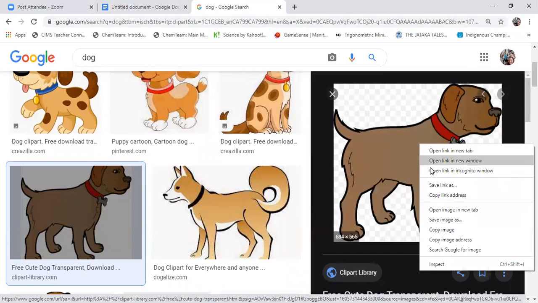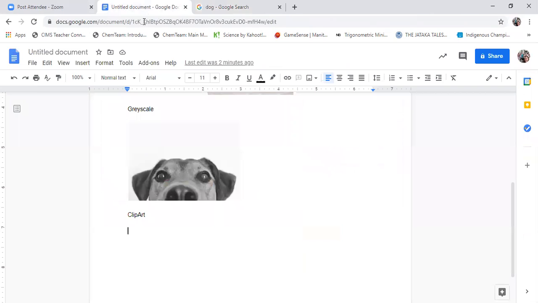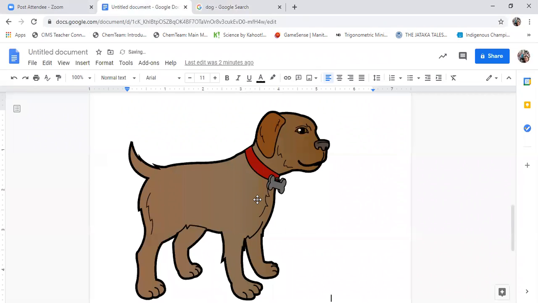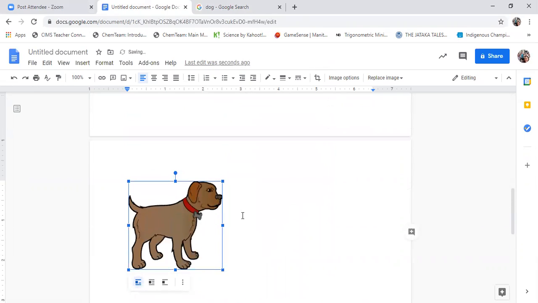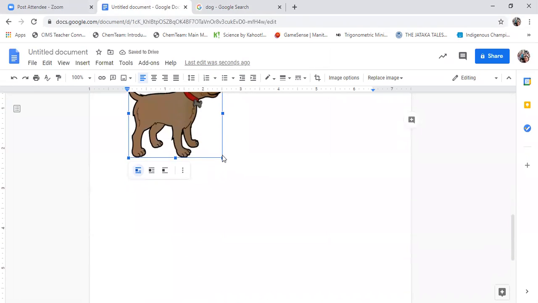So we can copy him, right-click copy, and then inside Docs, it's important to Control V for paste. So we've got our image, and we can resize it. And that's our clip art image.